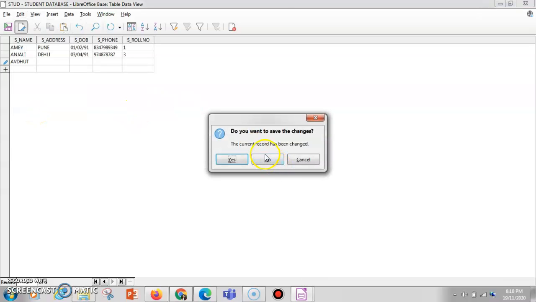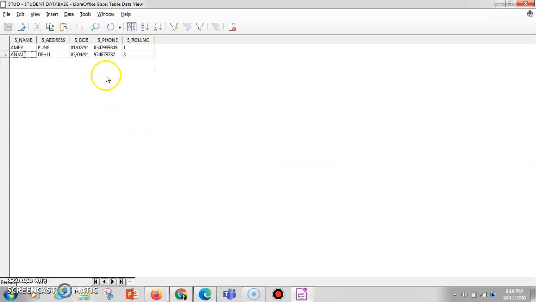Edit the current saving record. The current record has been changed? No. Okay, so I will keep it like that. So this is how you can do the changes and edit your table accordingly.